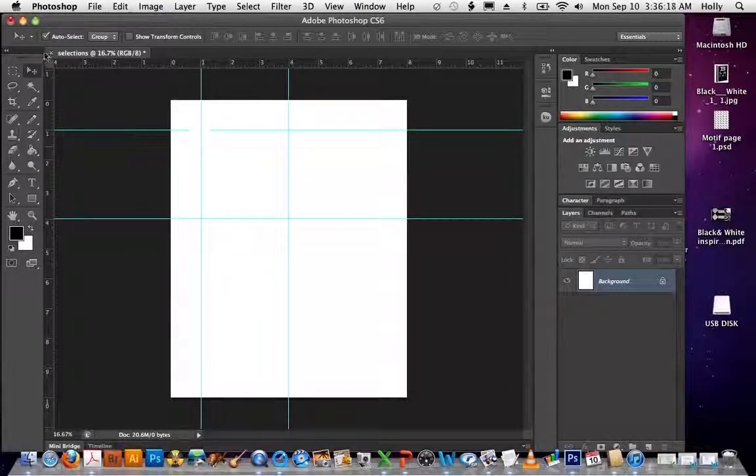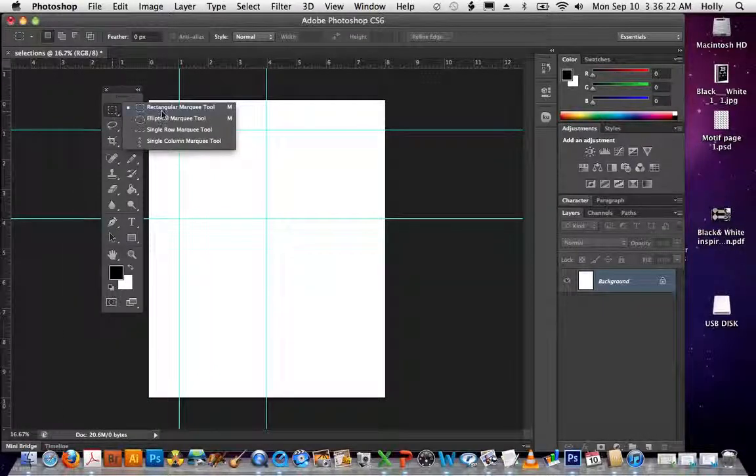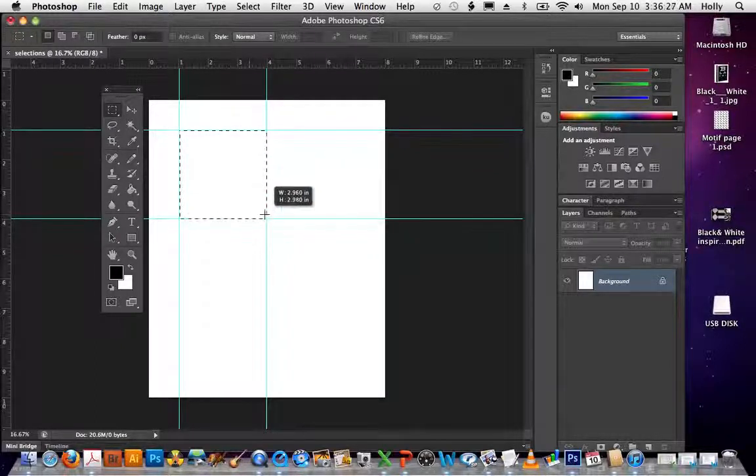Now I have this box masked out here, and I have my guide selected. I can use my rectangular marquee, select my rectangular marquee, and I'm going to click and drag inside of that box, and now I know I made a rectangle or a square here using those guides.